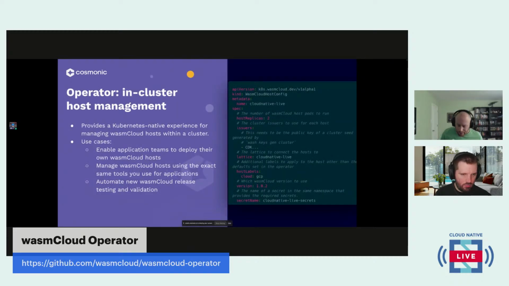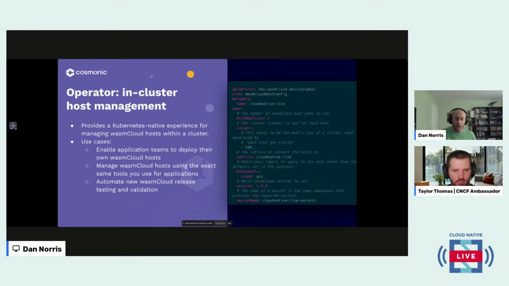I did mention that the first thing this does is manage hosts using a CRD, a custom resource. You can see what this looks like over on the right-hand side of the screen. The idea is to provide that Kubernetes native experience for running and provisioning these hosts using Kubernetes primitives, which is basically just a deployment. If you're familiar with the way that CRDs fit together and have run them before on Kubernetes, this shouldn't look totally alien to you.